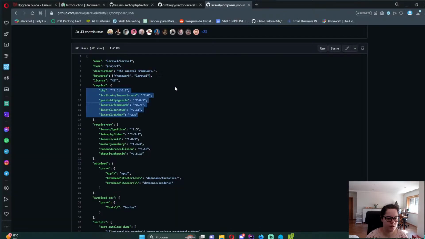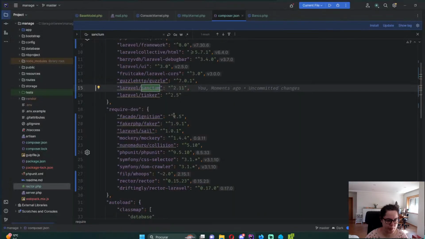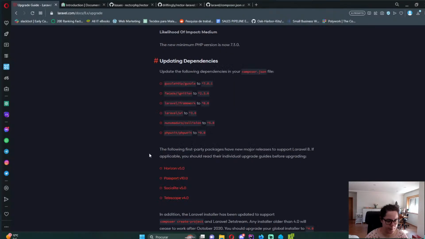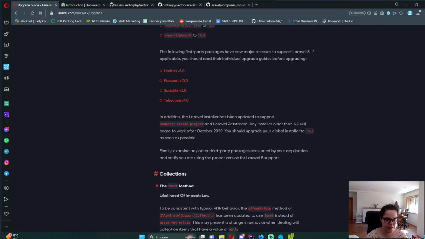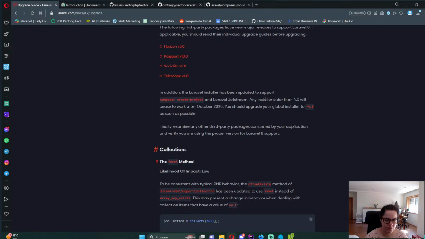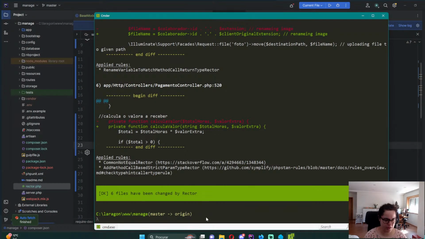Great. Just to make sure, let's read the upgrade guide. Collision to 5, PHPUnit to 9. So collision 5, PHPUnit 9. And Horizon, Passport, Socialite, Telescope. And the Laravel installer has been updated. Any installer older than 4 will cease to work after October 2020. So I think I already upgraded that. Let's run composer update.